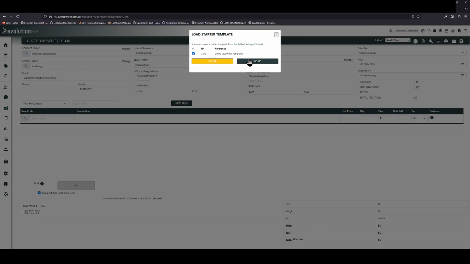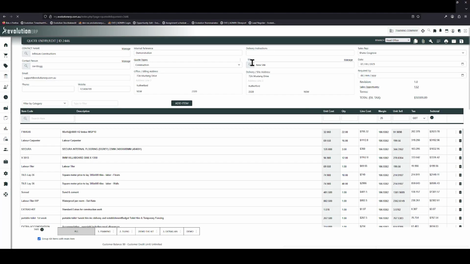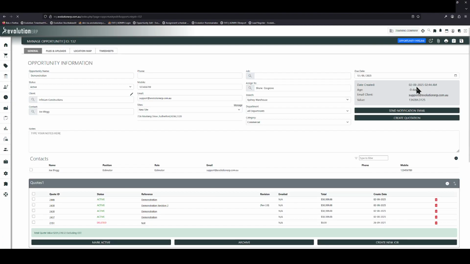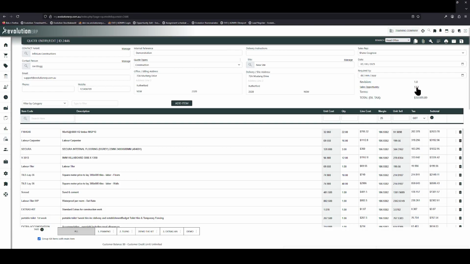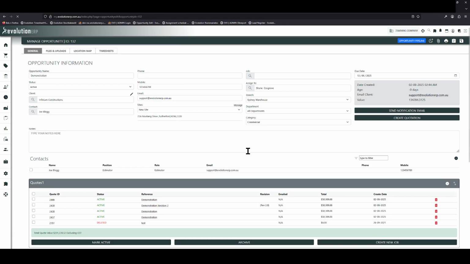So I can load a quotation template, and we are away. You can see over on the right-hand side here, we've listed that this quotation belongs to this sales opportunity. So all the quotes that belong to this opportunity will have the link here, and you can bounce between the opportunity and the quotes just by navigating backwards and forwards using those links on the right-hand side of the quote screen. And that's a very quick introduction to the opportunity system.